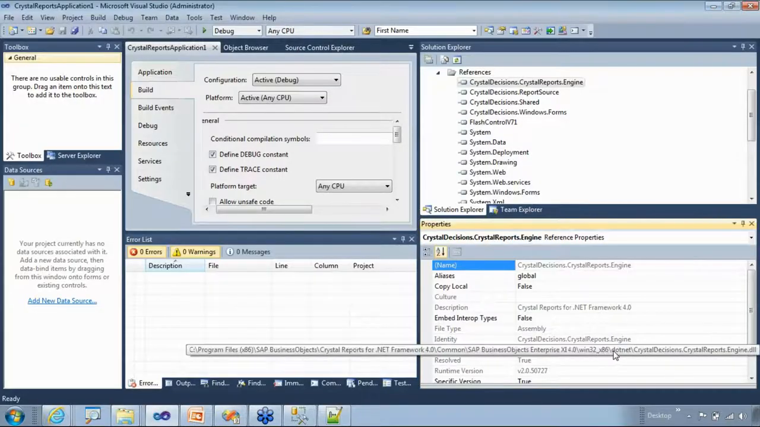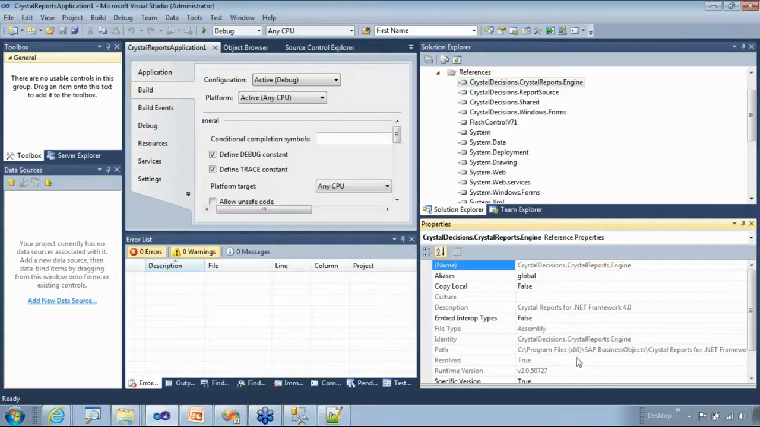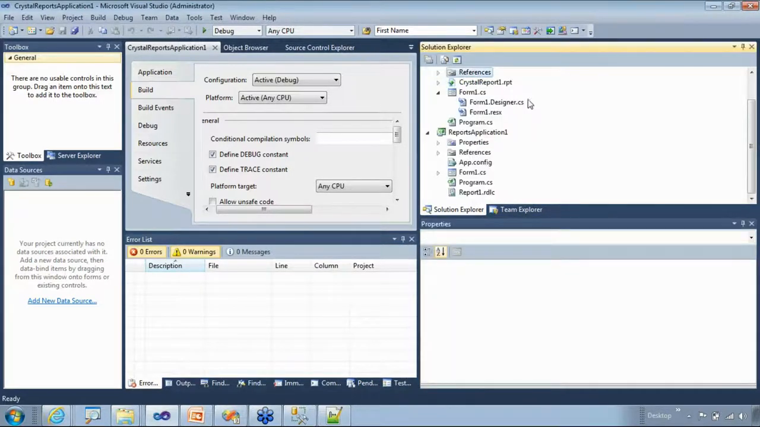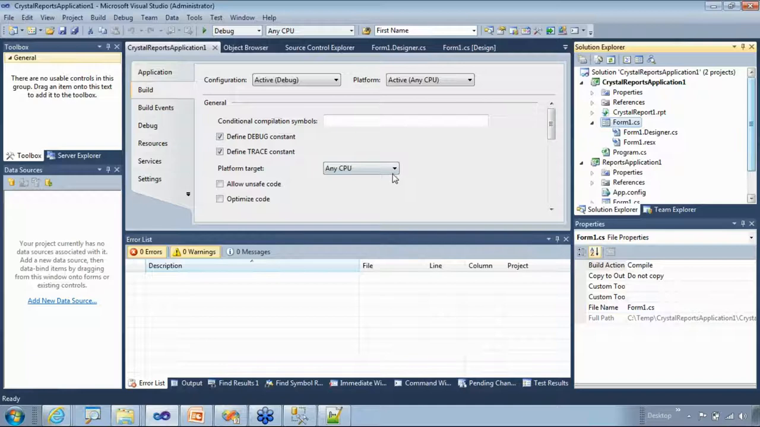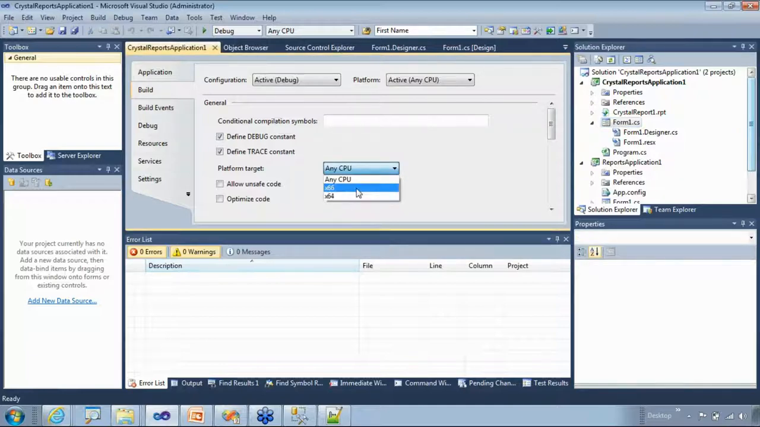So what this indicates is that Crystal Reports uses 32-bit DLLs in my application, and hence I cannot make my project target Any CPU or 64-bit in general. To resolve that, I just have to switch it to x86.